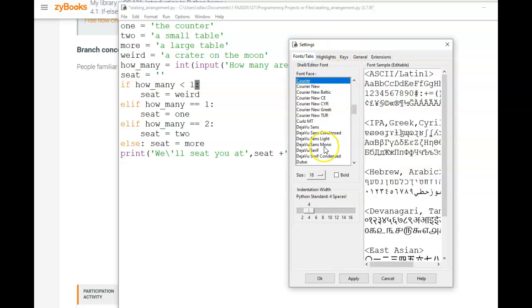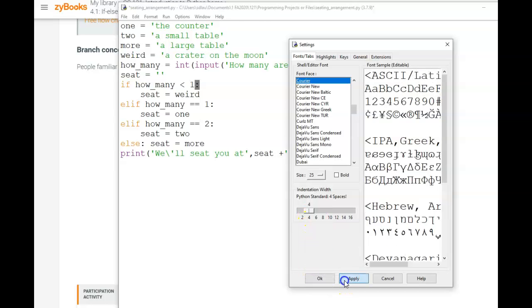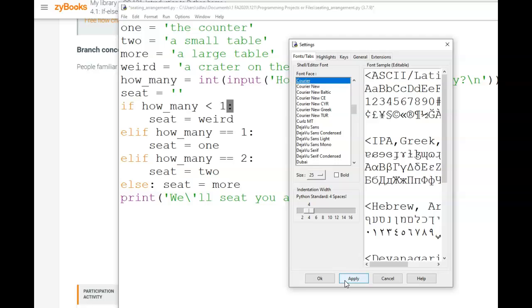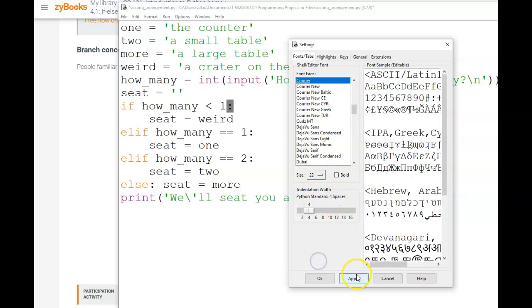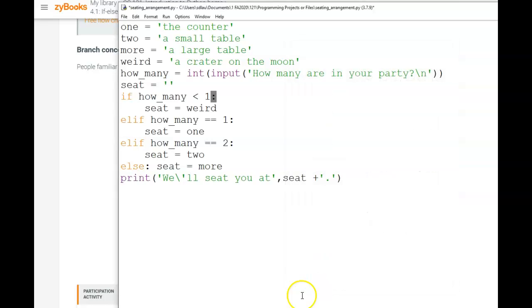Oh, I did forget to mention that the font here can be changed bigger, so I can make the font a lot bigger and apply it to see whether or not I like it. So a bigger font may be better for me when I'm making these videos. So I'll leave it a little bit bigger. Let's put it down at 22. Okay.